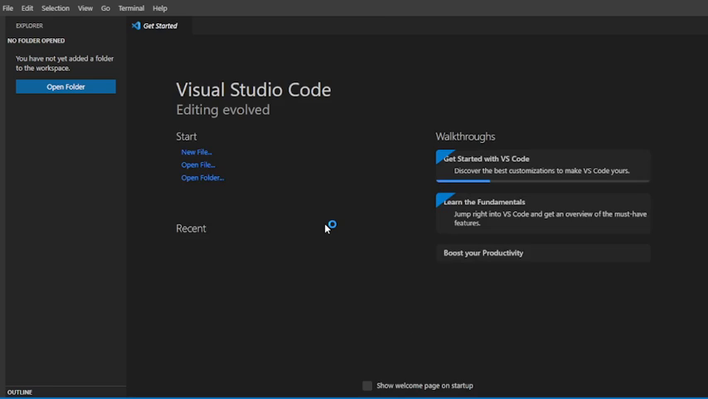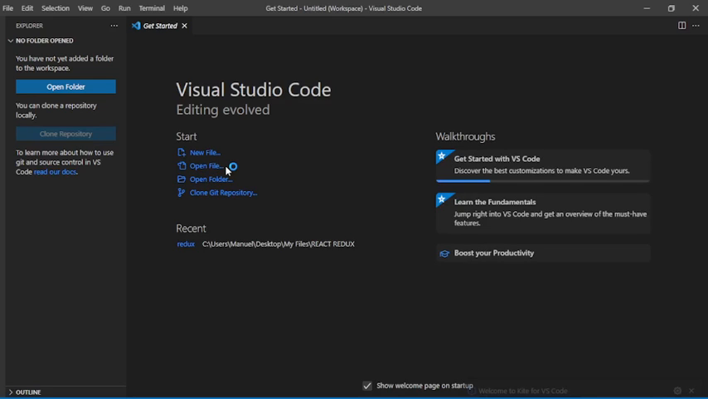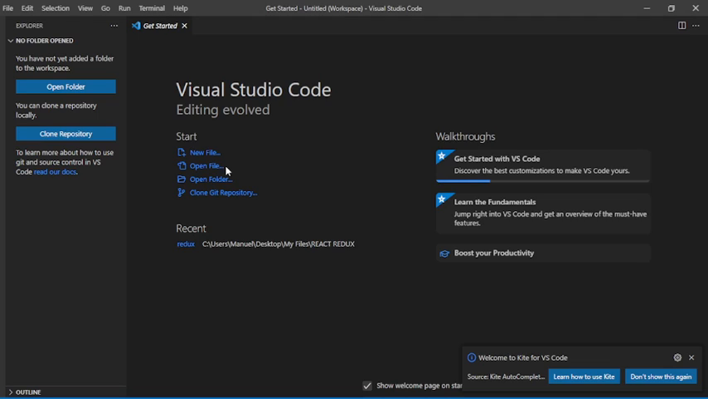So yes, this is it, the VS Code. This is how it's supposed to look. If you don't have Visual Studio Code, we have a video which talks about how we can install VS Code on our system. If you haven't watched it, I strongly advise you watch it and continue with this course as well.